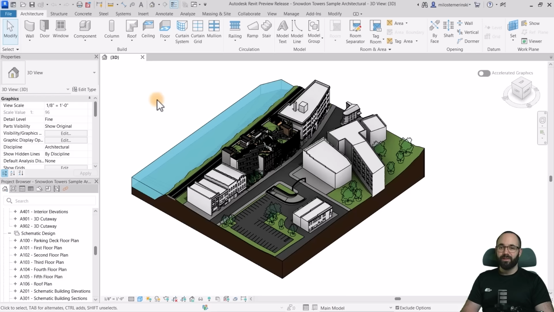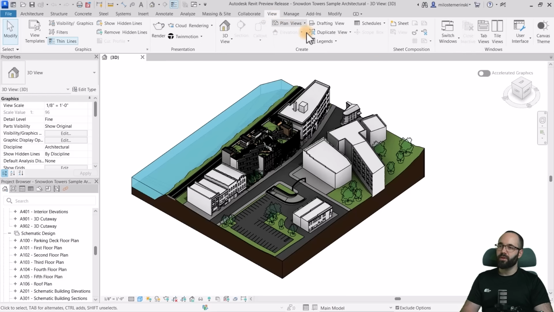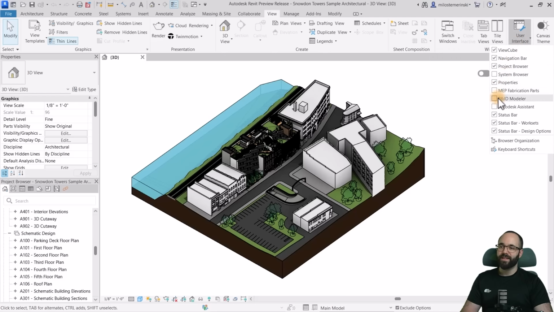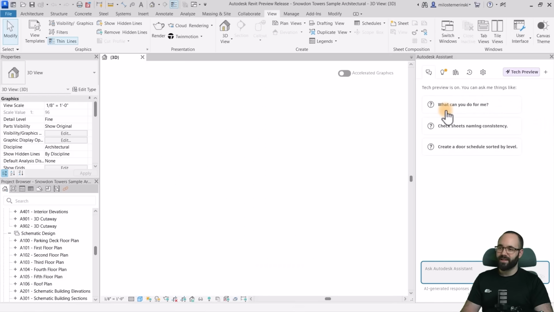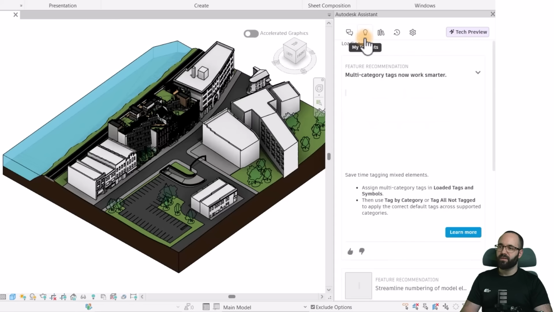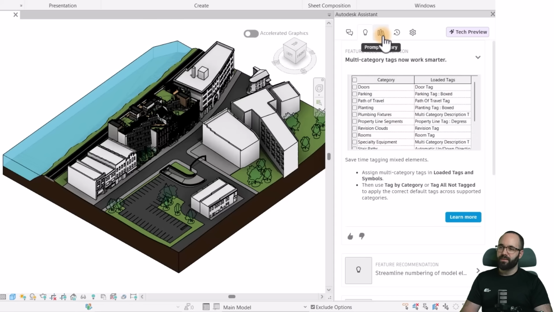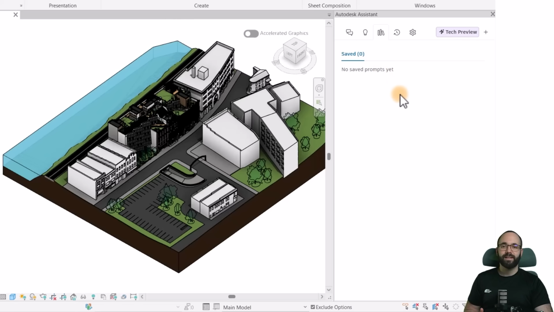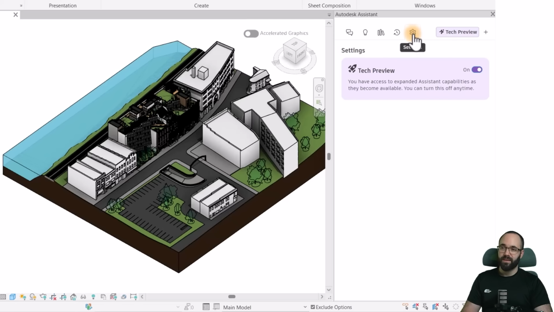Now let's talk about the Autodesk Assistant. Revit is officially entering the world of AI, and now if I go here to the View tab and go to User Interface and activate the Autodesk Assistant, it will appear here as another palette. So Autodesk Assistant is basically an AI within Revit. So here we have some tabs. We have the chat, we have my insights, we have the prompt library, so you can basically save your prompts, you have your chat history, and finally you have some settings.